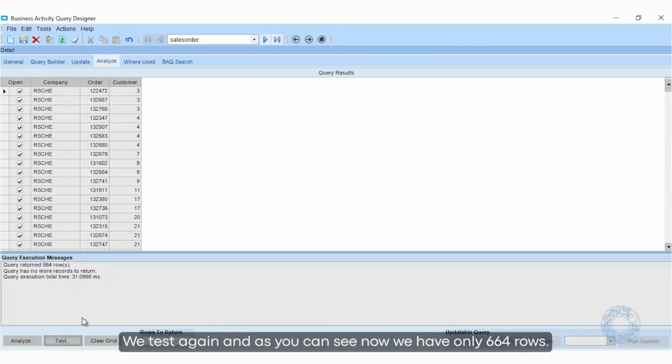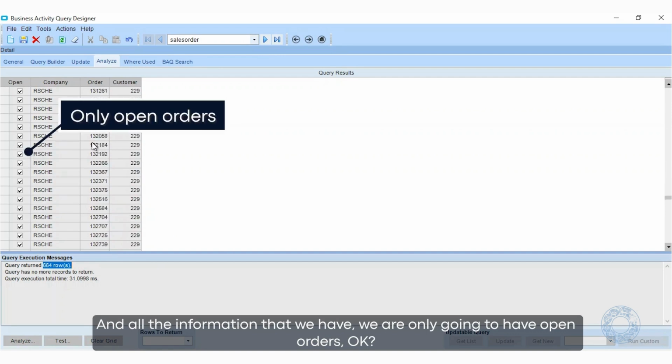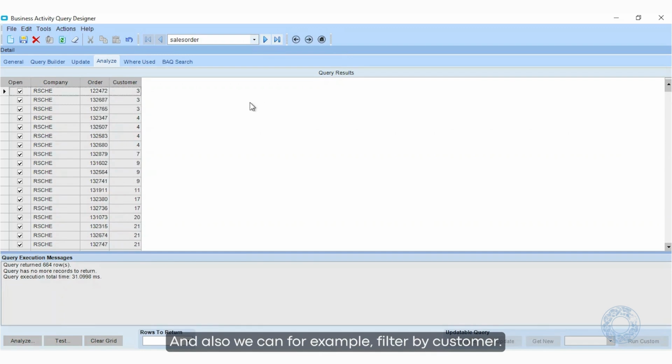We test again, and as you can see, now we have only 664 rows. Okay, and all the information that we have, we are only going to have open orders. Okay, and also we can, for example, filter by customer.